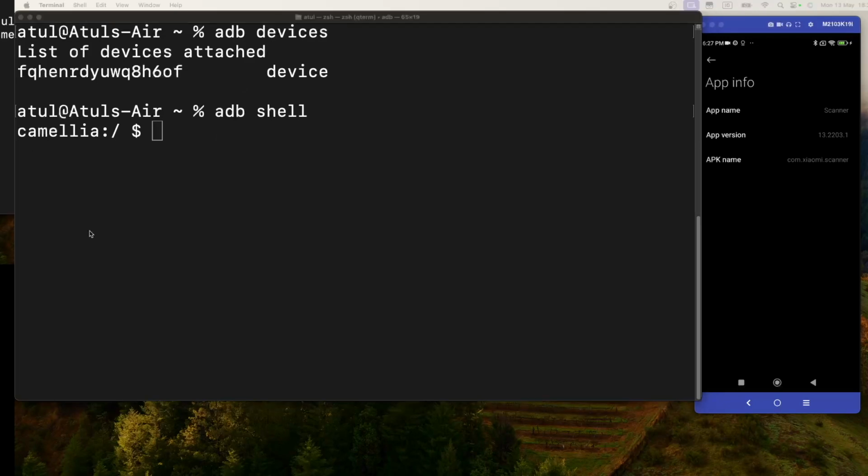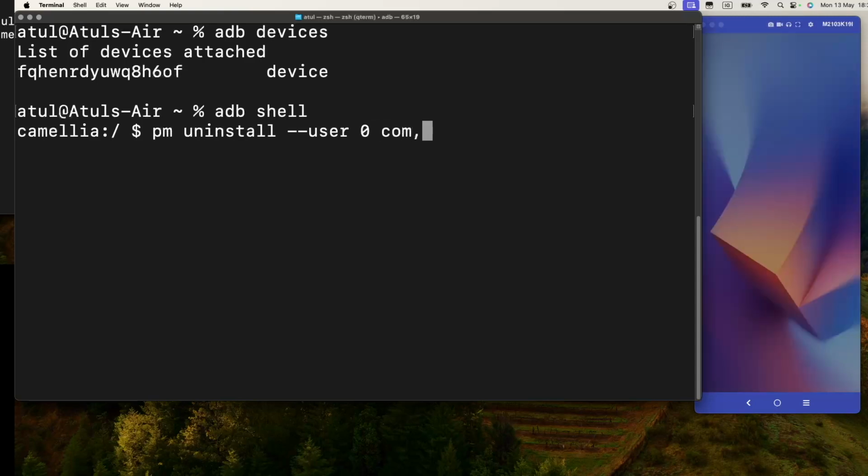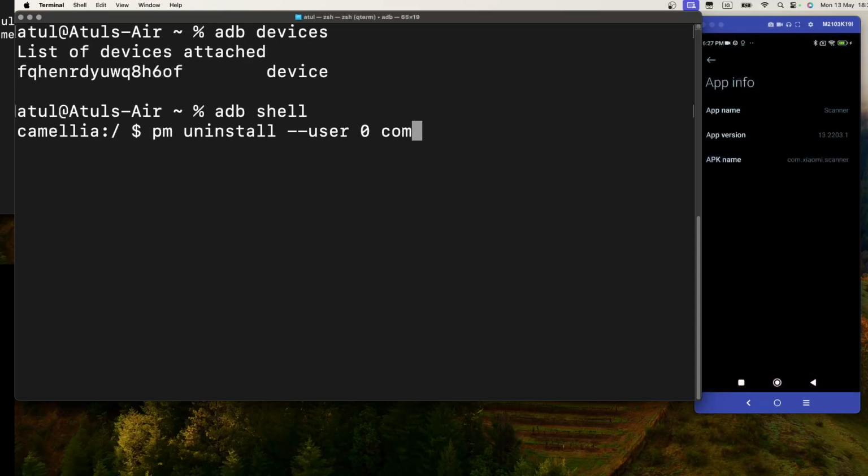Once that's done, then you have to type pm uninstall --user 0, and after that you have to write your package name, that is, let me just turn this phone on. com.showme.scanner, and once it's typed you can hit enter. It will show as success.